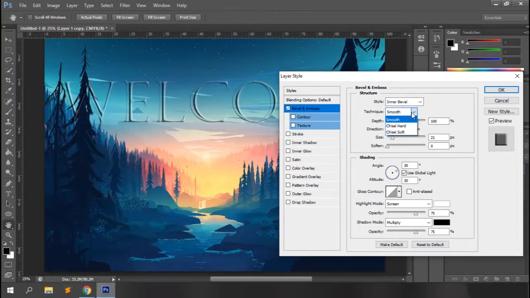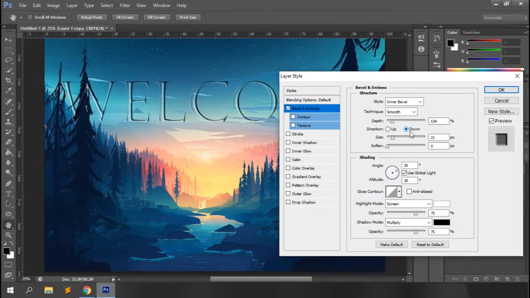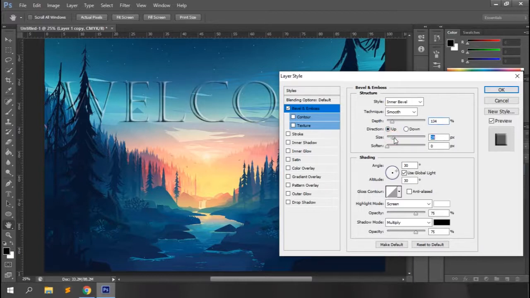Technique defines the formation of the shading, where the options are smooth, chisel hard and chisel soft. Depth defines the strength of the shading. Direction defines the position of the shading. Size defines the size of shading. Soften defines the softness of the edges of the shading.